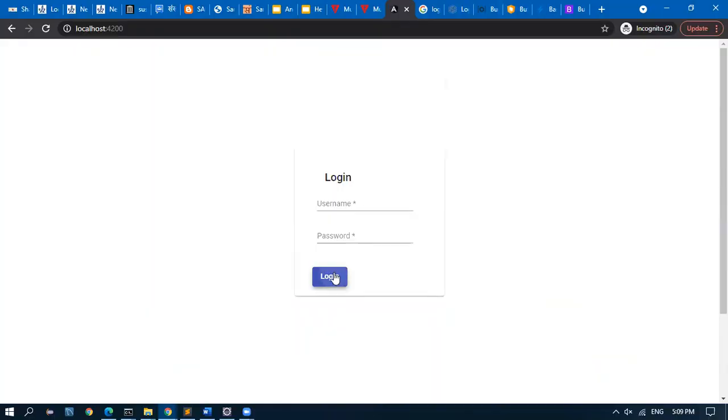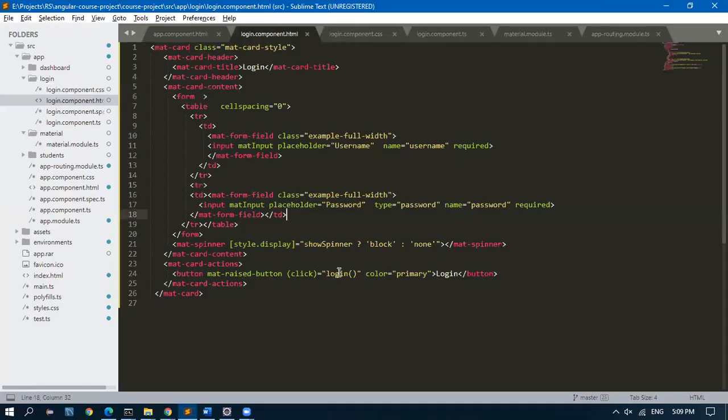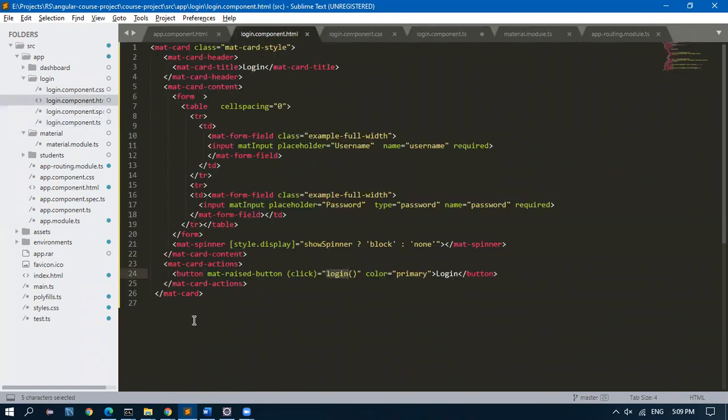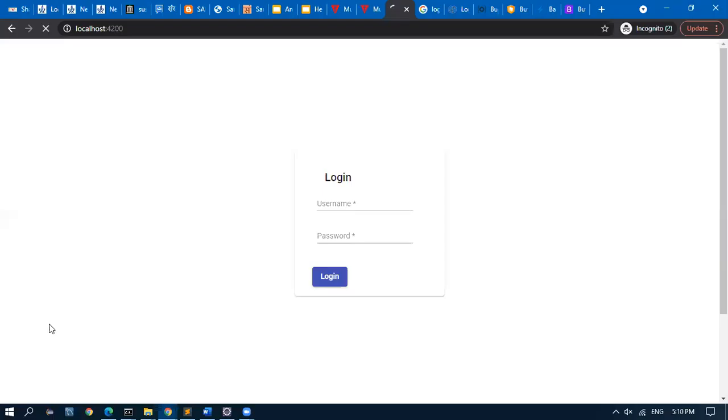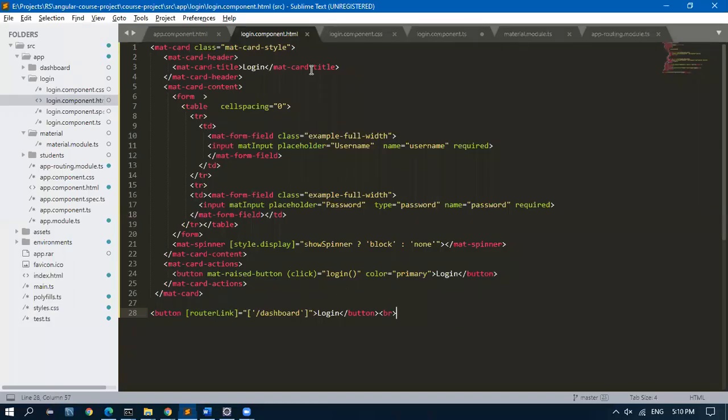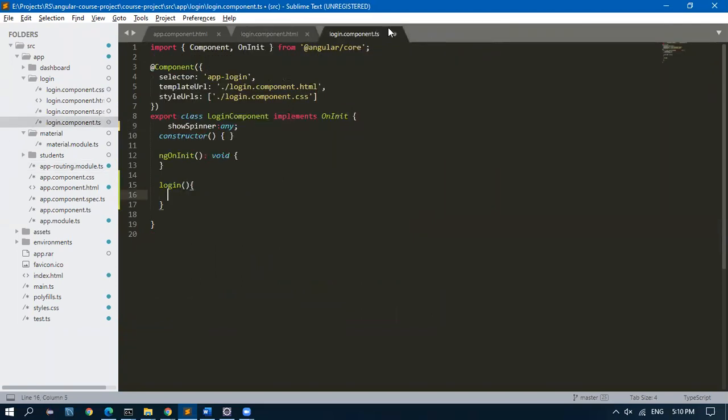Next, when I click on this login button, I should get the dashboard. So this button, I have a click function. This is going to go to the TypeScript file. Here, I have to navigate to the other page. How we did here, there was a button, right? Router link dashboard. Earlier, when I click on login, it was navigating. So the same logic we have to write now. So I can close this, material module, routing. Here we have to use the constructor and inject the router.